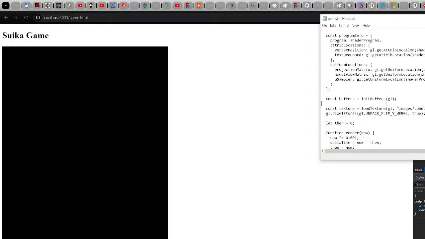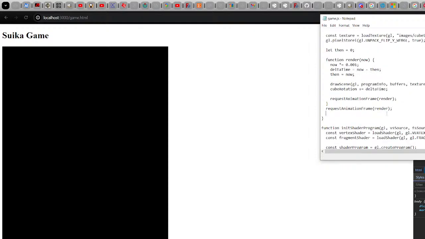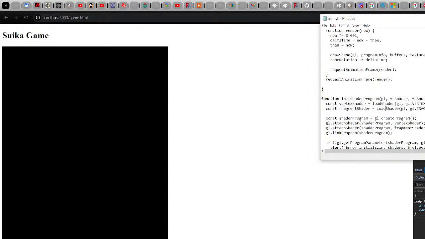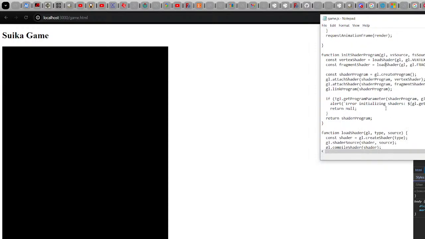Shader program is not defined. 66, 86, 95, 94. Okay, shader program is not defined. Uncaught reference shader program is not defined. Line 94. Okay.